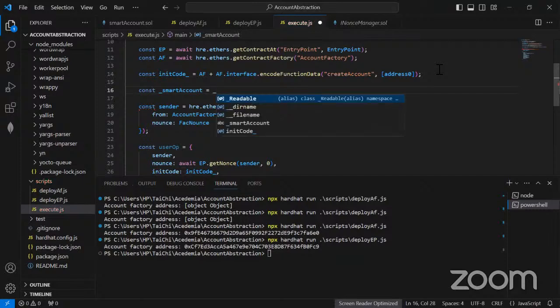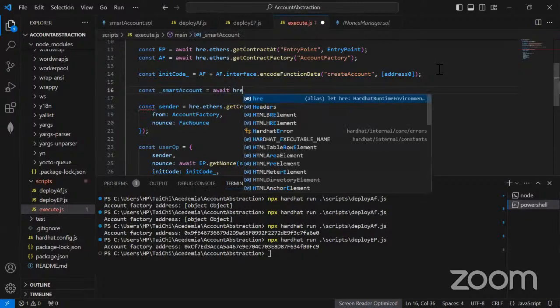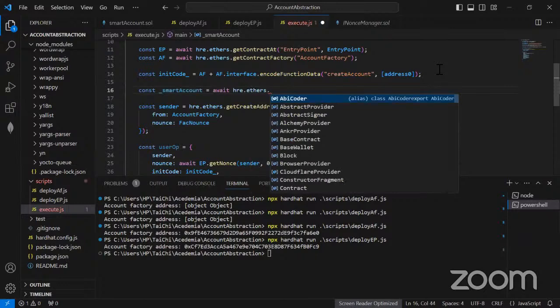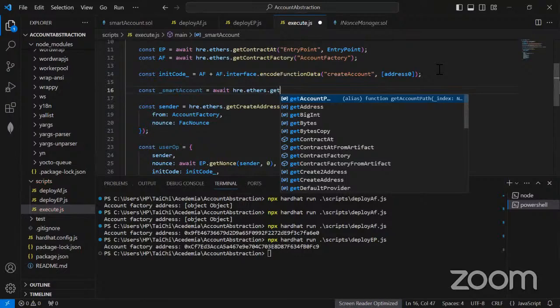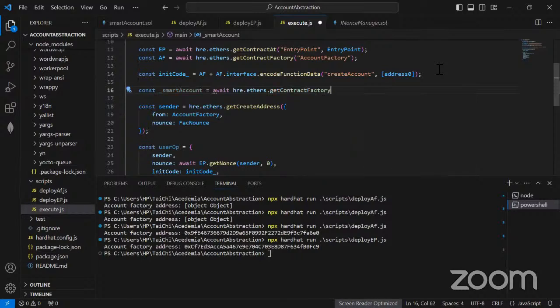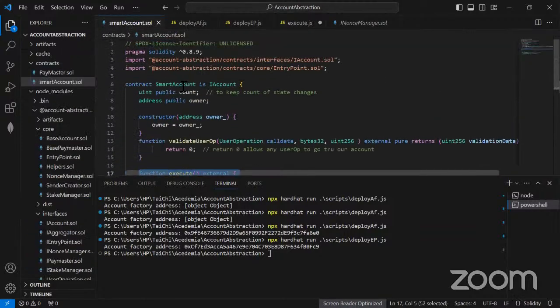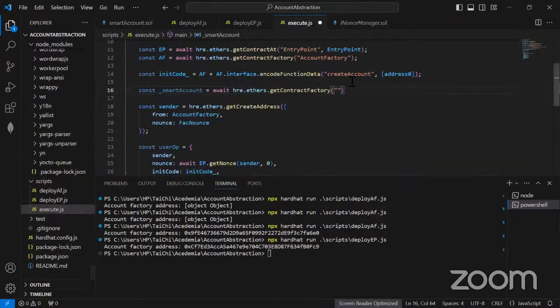So we just say await, we'll get the instance first of our smart account, ethers.getContractFactory, I think. Yeah, let's get contract factory. So I'm just going to use that to get the name of our smart account. I want to mix this up, yeah, SmartAccount. So we're going to get that name.